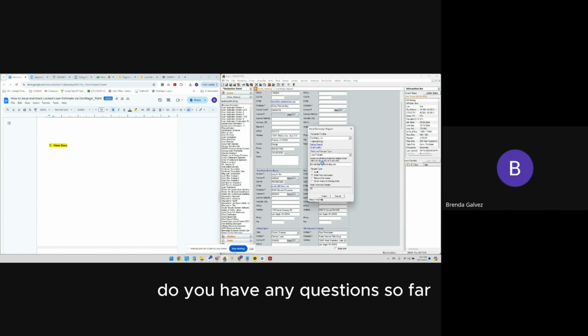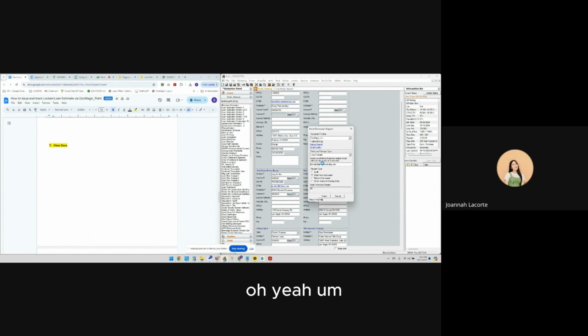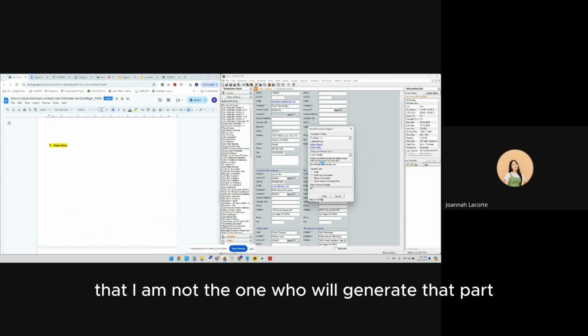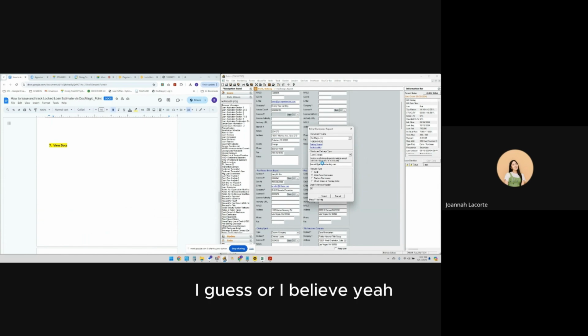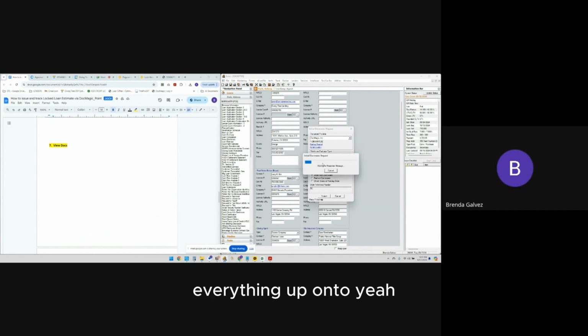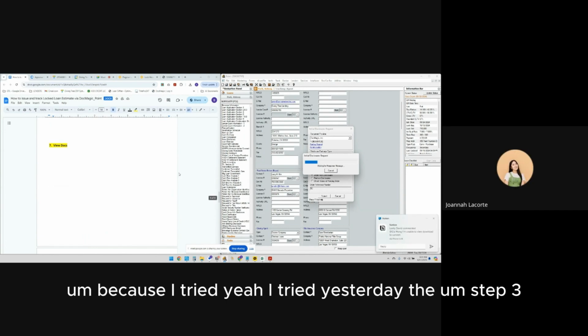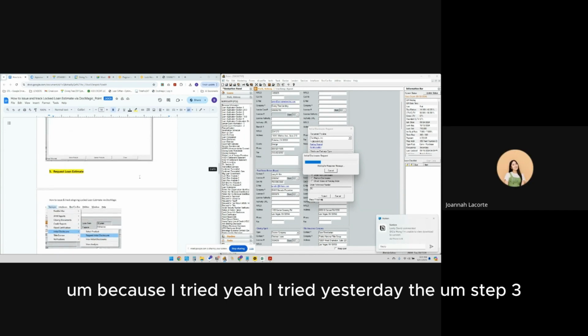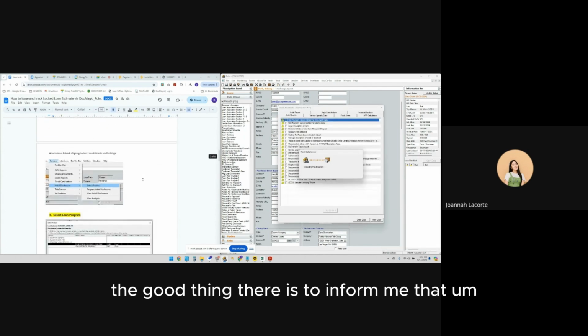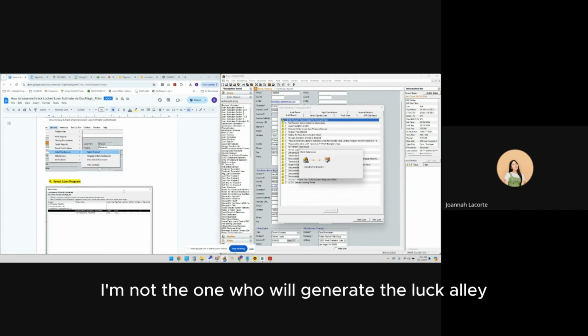Do you have any questions so far? Oh yeah, that part I did not do because according to Gia, I'm not the one who will generate that part, I believe. So what I only have to do is check step one and everything up to step two, right? Everything up to this point. Because I tried step three yesterday, but there is no information there. And the good thing is Gia informed me that I'm not the one who will generate the lock LA.